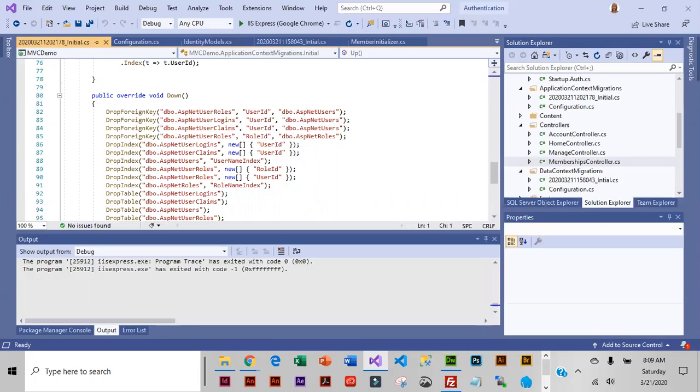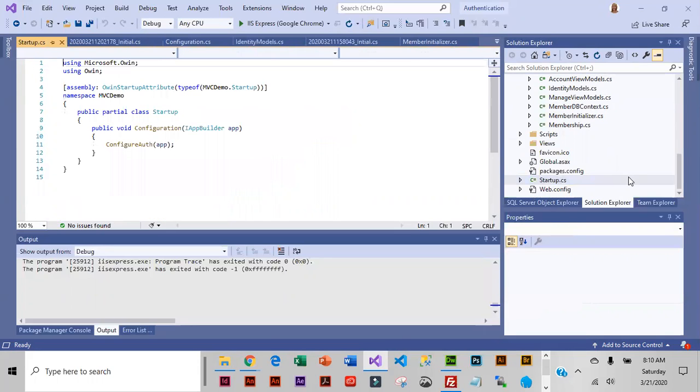To create roles, we have to modify our startup.cs file. That is in our root directory, located right above web.config. Let's open that up. Right now, the only thing in the file is a configuration method, and it calls ConfigureAuth and passes it app.